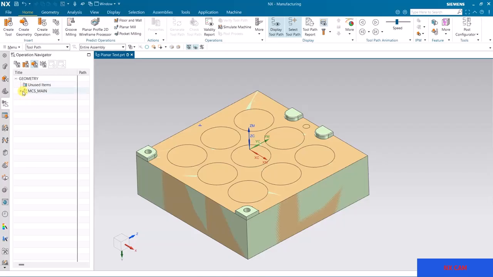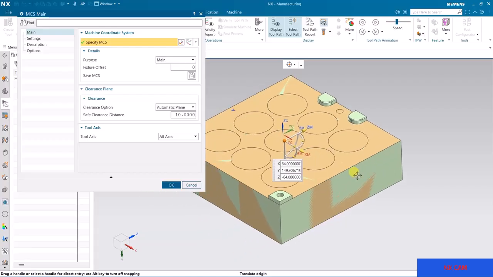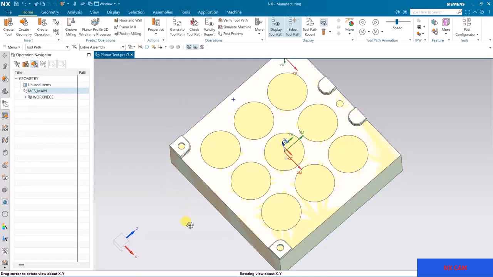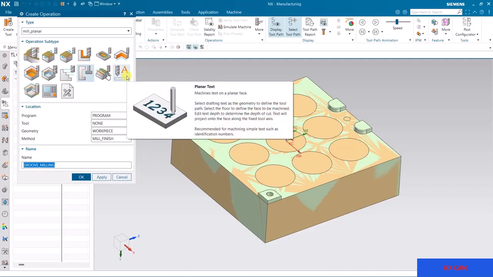Here, double click here and place this in the proper direction. Okay, and the 10 is the retract value, so I'm going to increase it because we have some boss. Okay, just keep this, no problem, we will see. Okay, now we need the tool, and the operation is this planar text. Planar text will work over a flat surface or a planar surface in a fixed direction, right?